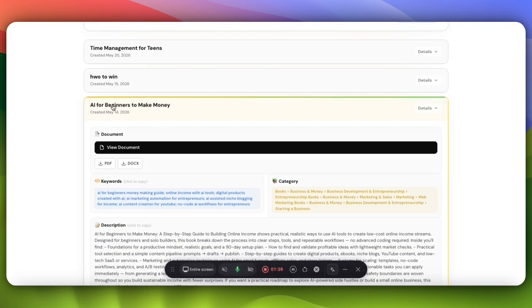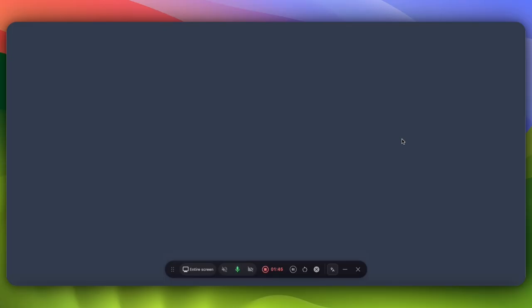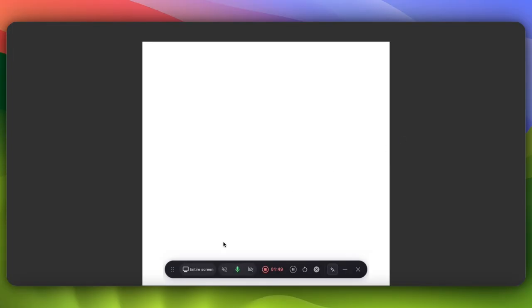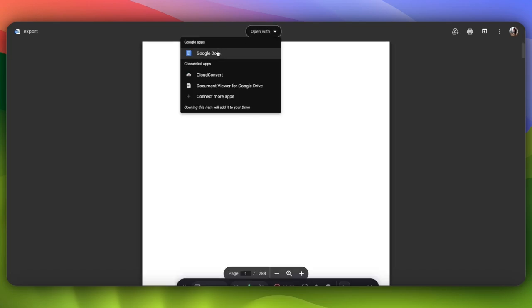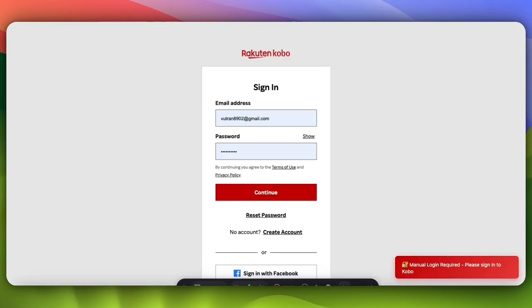Okay, so I want to convert this book, AI for Beginners to Make Money. So I will have to view the document first. I will download it as a DOCX, but just like anything, before you download it, you want to read through it a little bit. You want to understand that the AI is doing its thing in the most correct way. I've already done all these, so I'm just gonna show you extra stuff.